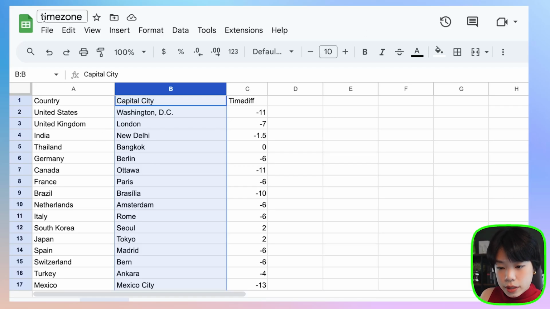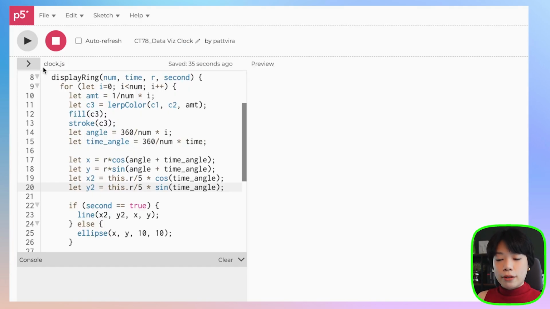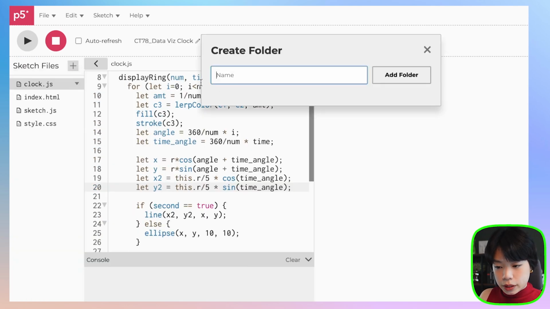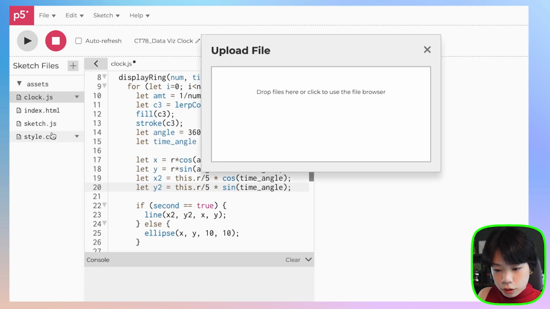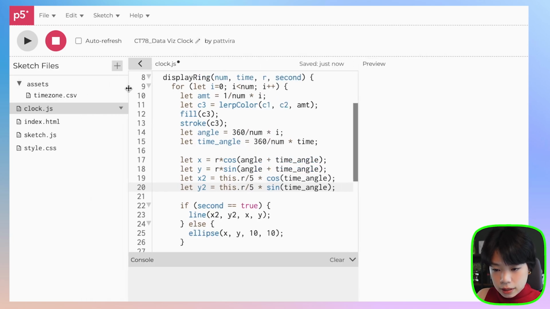First, what we need to do is download it as a CSV file. And now that we have the file, we need to come to this arrow here, click the plus sign, and then click create folder. I'm going to call my folder assets, and then inside the folder, you just need to upload the file. This is where you drag the file you just downloaded. All right, and now my file is uploaded here.